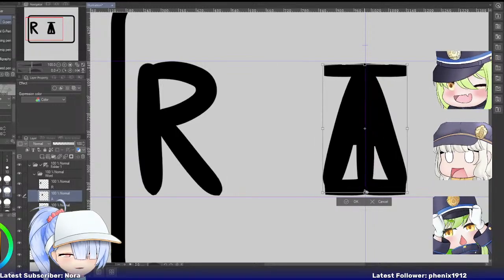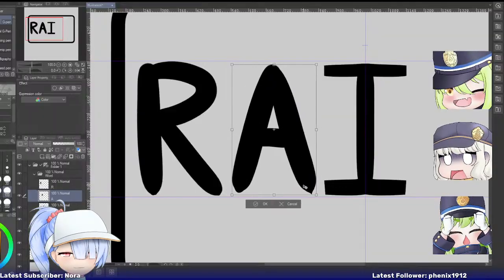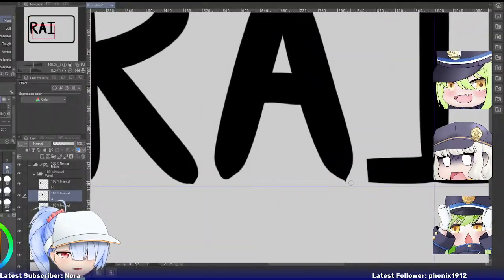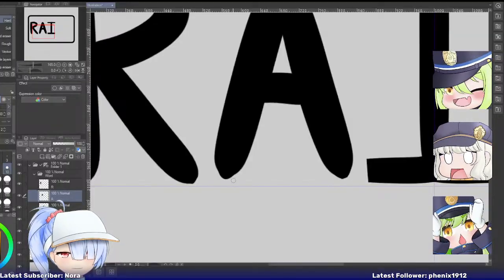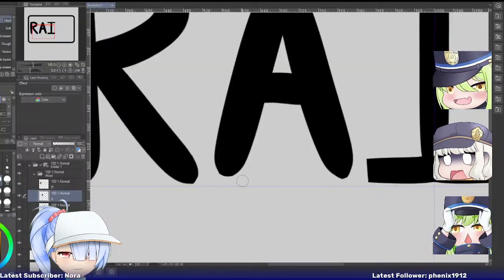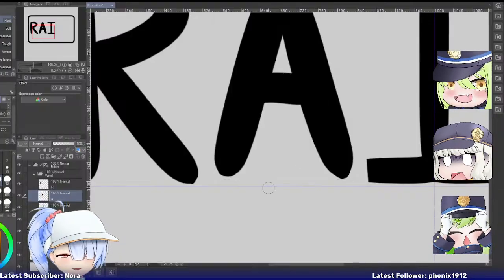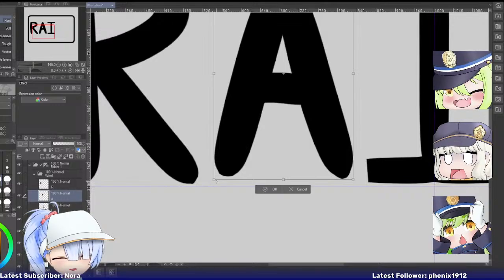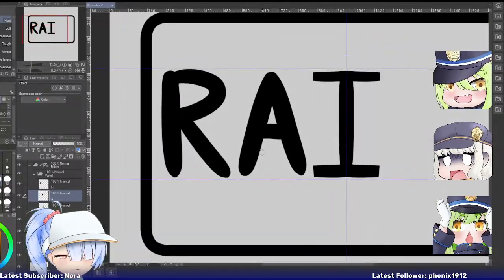How big is this? A little bit more this way. Just give this a little bit of a cleanup here. Where's the distort tool? I can do a very cheap fix here. Distort. A little bit that way. Very good.